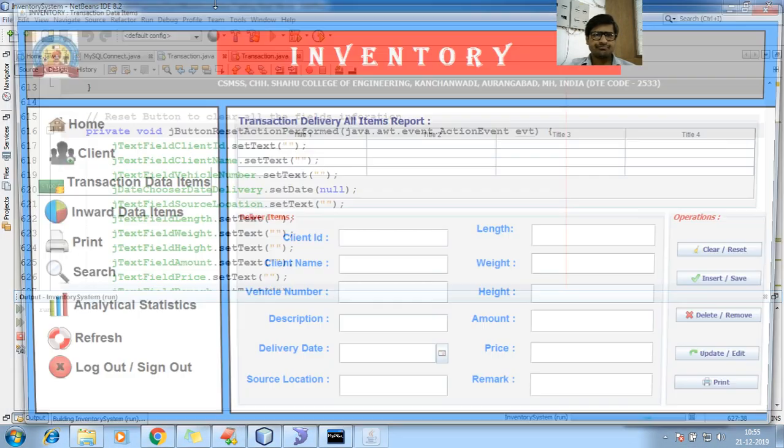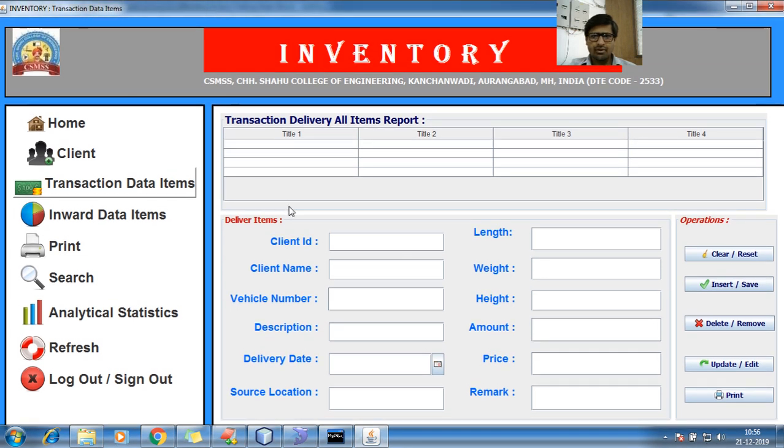So go to transaction and I'm entering some dummy data. Client name: Ganesha Transport. Vehicle number MH 21G 9976, some dummy. Okay, description, then what they are trying to bring: the charcoal for electricity.